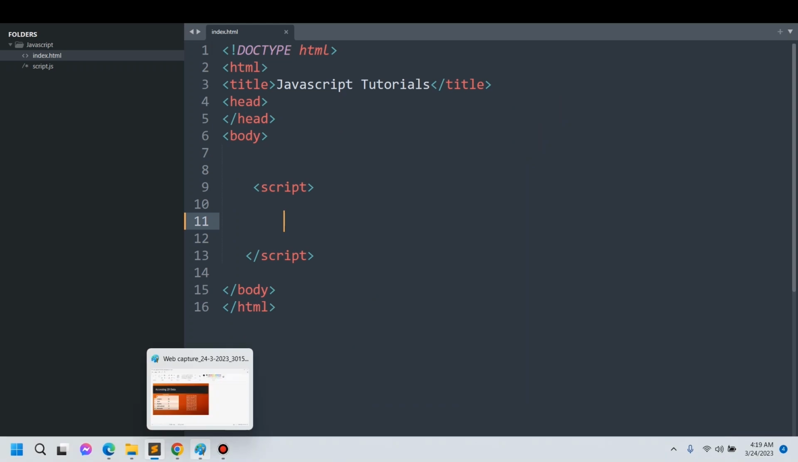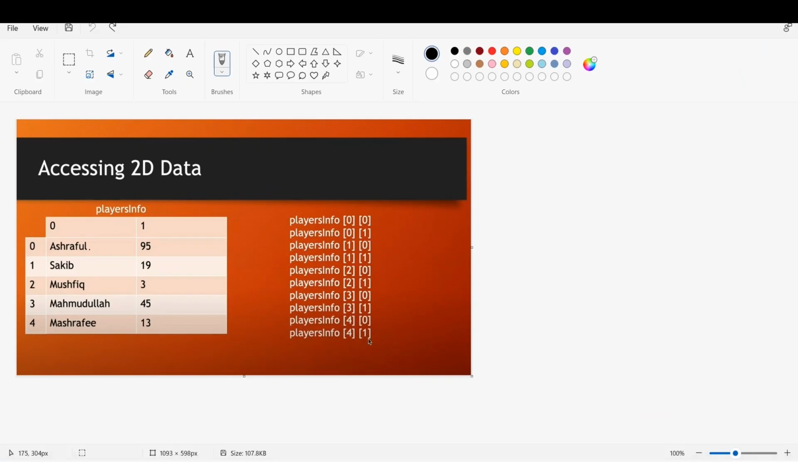So first of all, here I have an image to explain what a two-dimensional array is. You can see that this is a table for player info, and this is the player name and this is the player score. Right now, in order to print this first name, what do we need to write in the index? That will be 0 0.